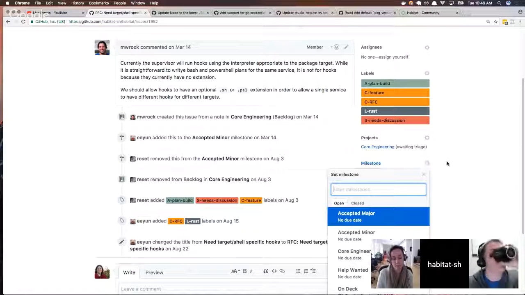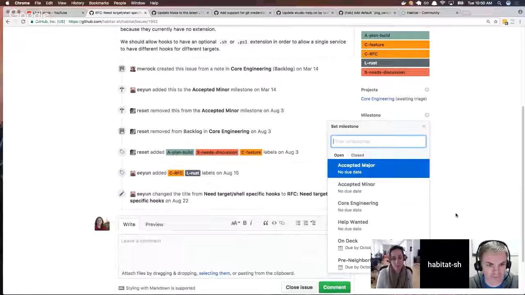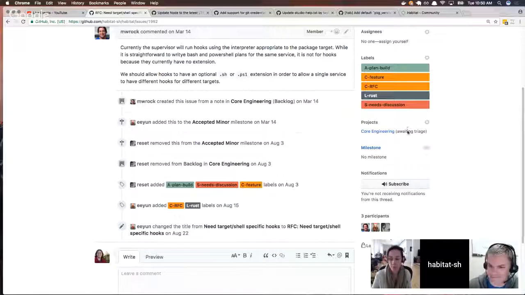I don't know of a milestone to attach this to other than maybe accepted major. But it looks like it was accepted minor and then it got removed. If a group of us was nerding out on the supervisor and had enough cycles, I would want to see this tackled, but it's not hurting us at the moment. I guess not directly. There's a couple things with the way the hooks are working right now that are annoying me, and this could be a way out. I think I might leave it as core engineering for right now then, because it still needs discussion. Sounds good. Yeah, it definitely needs a discussion.